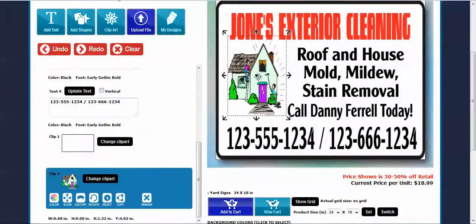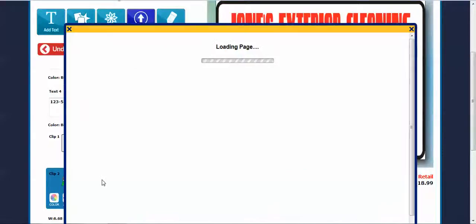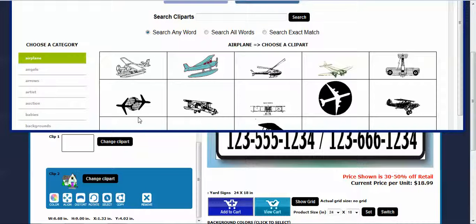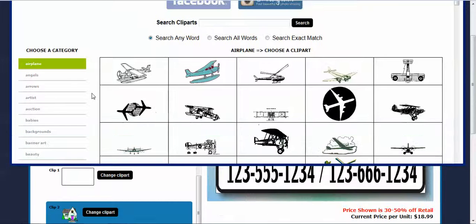You can also change the clip art by just clicking on this clip art and then going over here. You can see that it highlights that particular clip art. You could rotate it, you could align it differently, you could distort it, many things you could do to it. But let's just say you wanted to change that clip art, so you click on the little change clip art button, and it opens up all sorts of things for you to choose from.